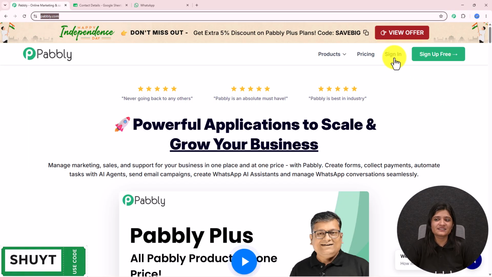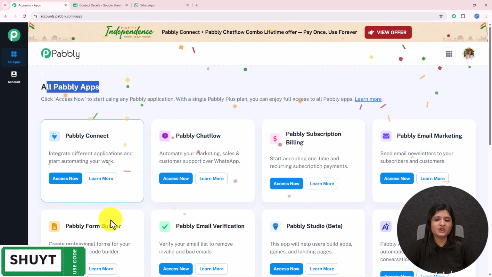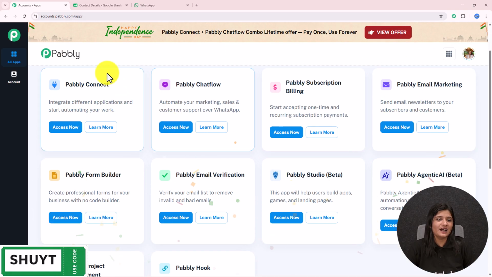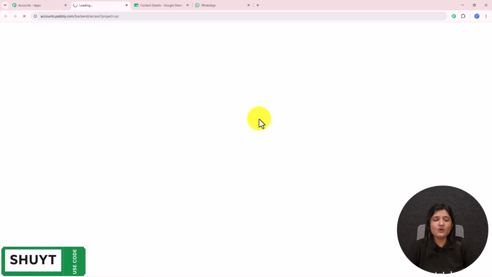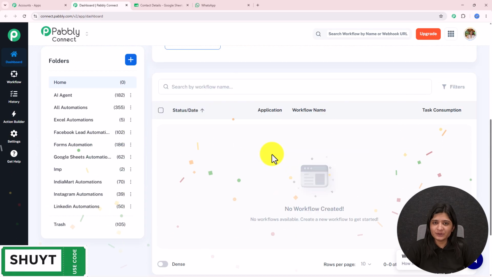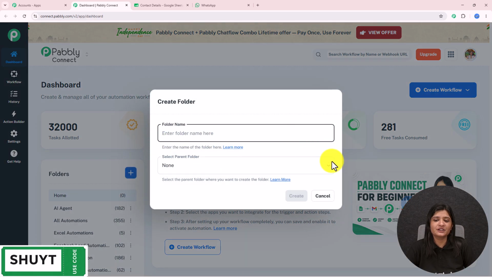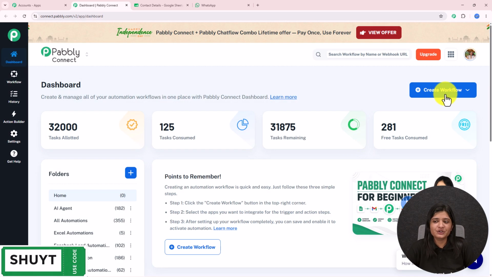Here, as I'm an existing user, I'll click on this sign in. Here the all Pabbly apps page has appeared, which is showing me all the Pabbly applications. I'll select this Pabbly Connect Access now and I will land on the app dashboard of Pabbly Connect, where I will be able to find my workflows over here and the folders over here. If you wish to create a new folder, simply click on this plus icon and from here you can create a new folder. For now, I want to create a new workflow.